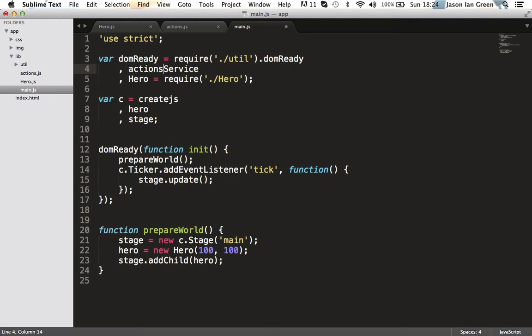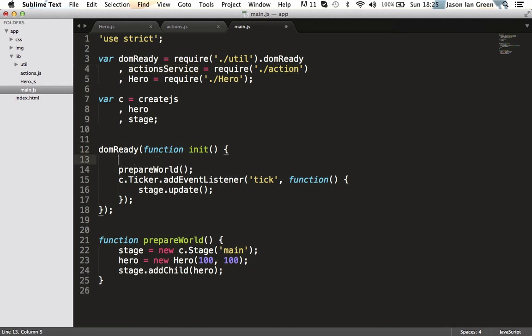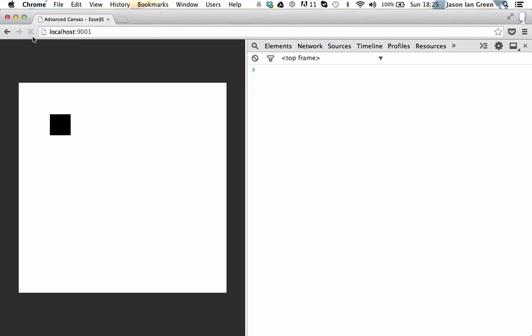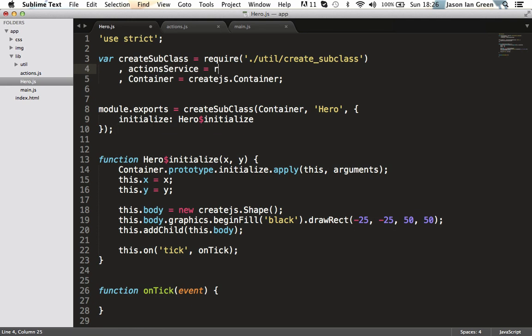We'll bring it into our main file under the name of action service. We're under no obligation to keep our variable names the same as our module names. Then, when we're setting up our application, we're going to call actionService.init, and we'll pass in the current window we're working in. Now that's thrown an error because I put action and not actions. So we've compiled everything okay in Grunt, and if I refresh, you can see there's no errors. That's great. So in our hero module, we can do the same.